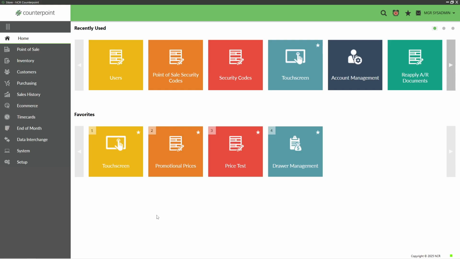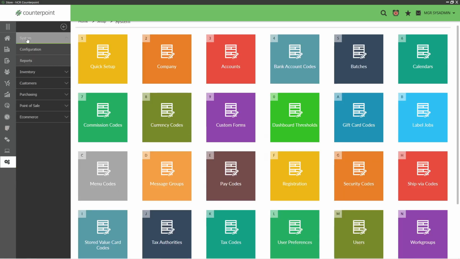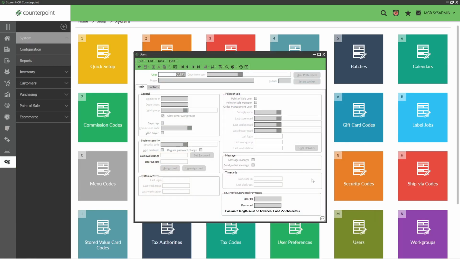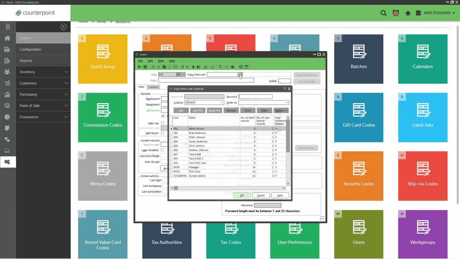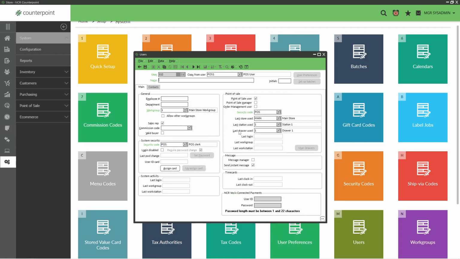The starting point for talking about system security is we're typically in Setup, System, Users, and we're creating a brand new user. If I was to create a new one now, it might go like this, and typically I will copy from an existing user. One of the main things that happens when I set up a brand new user is choosing the security code.